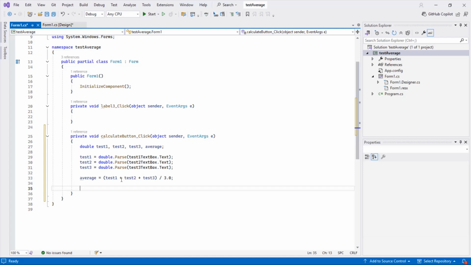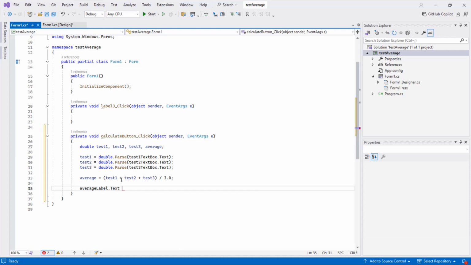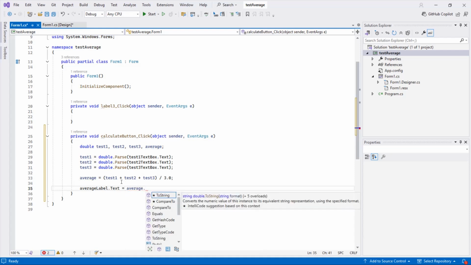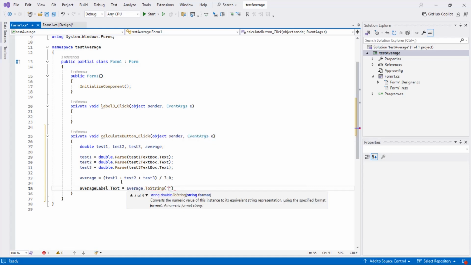Okay, so we need to put that in the output on here. So we're going to do average label dot text is going to be equal to our average dot toString, and we're going to format it as N1, so one decimal place in here. Okay. And then we want to do a message box, or actually what we want to do is we want to put this into a try catch on here, because just in case we do something wrong, type something in wrong.